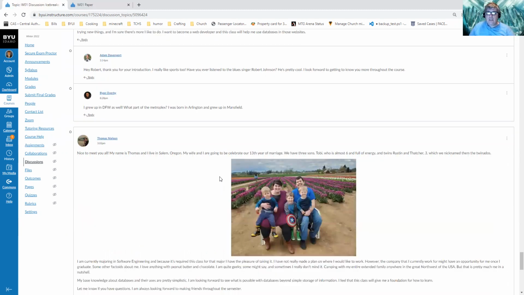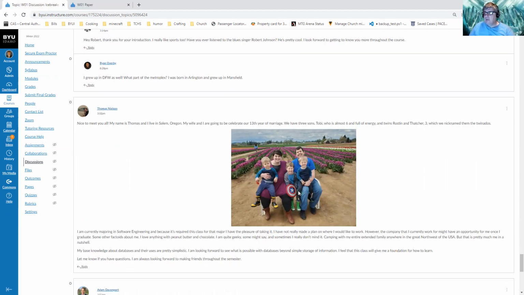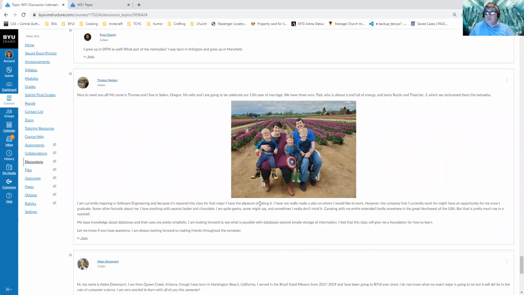Okay, here we got Thomas. Thomas did the same. We're going with my wife. So, wow, 13 years. Congratulations. Toby, Finder, Weston, Thatcher. So, who's got the Captain America shield? Because Cap is pretty cool. Peanut butter and chocolate are the best things. They're proof that God loves you.